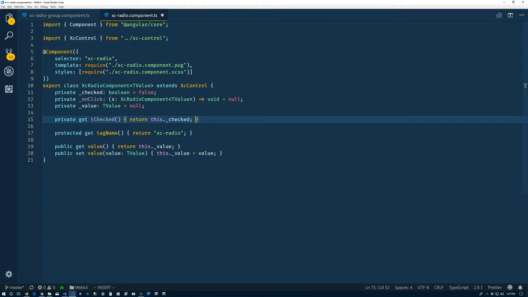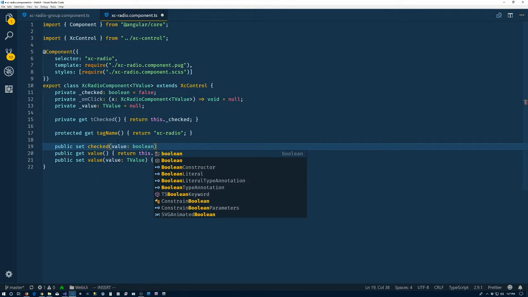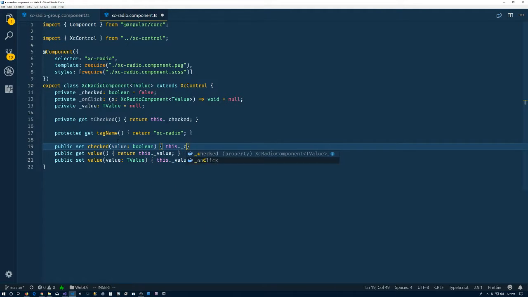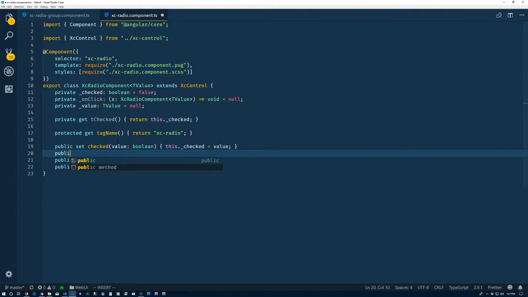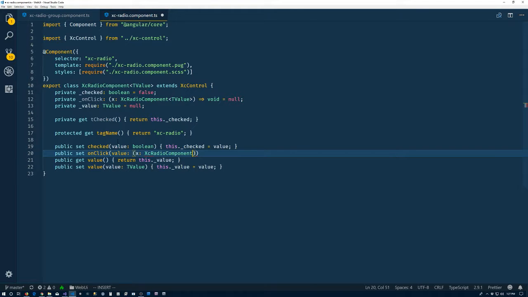Perfect. We need the ability for our form group to set the checked value. So we'll say public set checked value is a boolean, and this.checked equals value. What else do we need? We need public set on click, which is a value, which is the same deal. XE radio component t value, and I lost track of where I was.